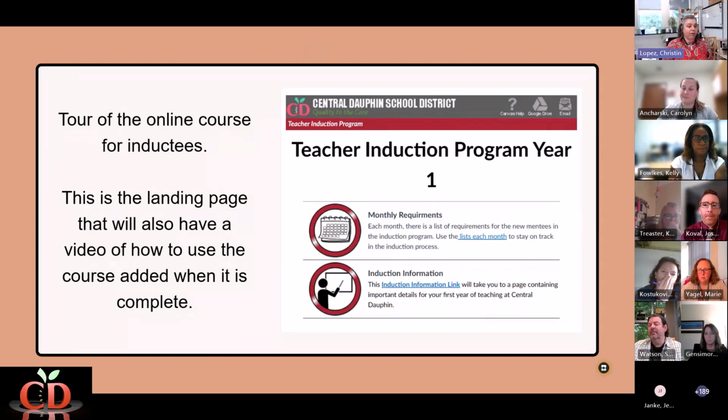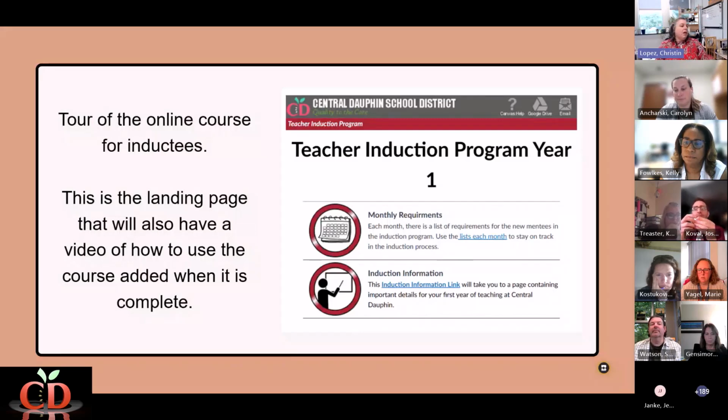Okay, so now we're going to go over how we've moved all of this from the binders and being a paper pencil process to the online process. So this is the landing page. It will also have a video of how to use the course when it's completed. So once the whole course is completed on Canvas, we'll then add that video when we have everything added.